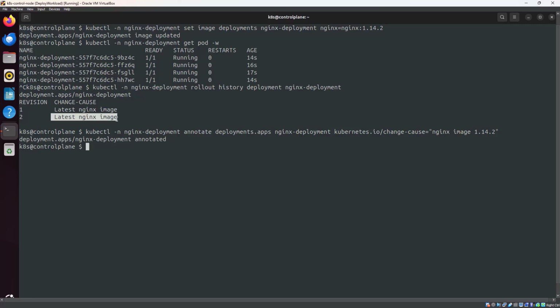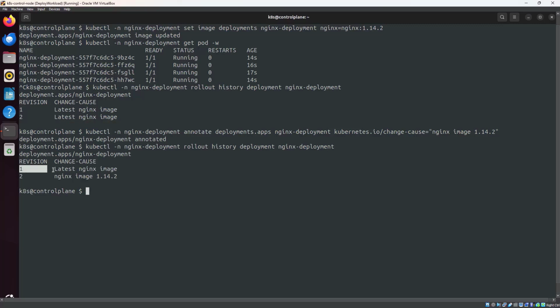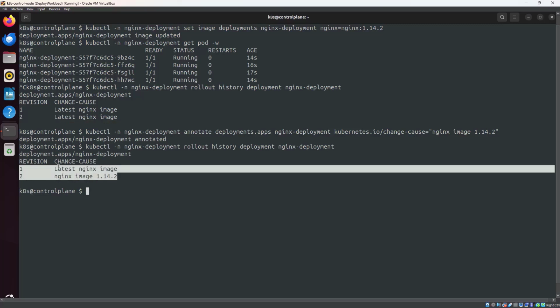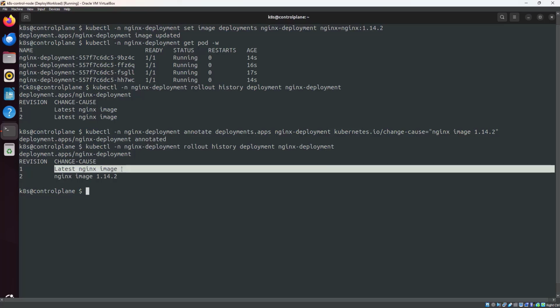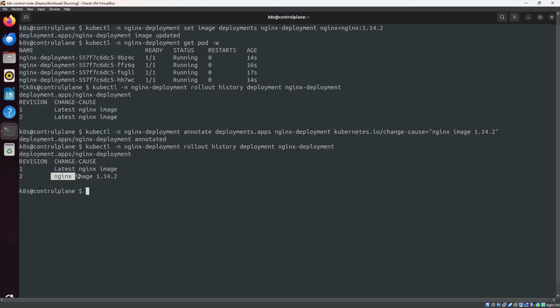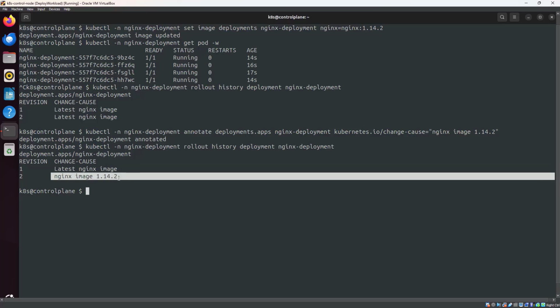So we are done. Again, we will display rollout history. Now we have two revisions, and this is the previous revision using latest nginx image, and this is the current revision which is running now. Now I will list all the objects in the namespace, and we need this command.